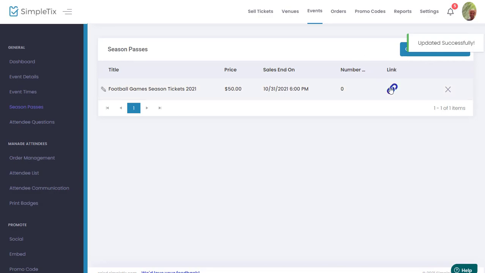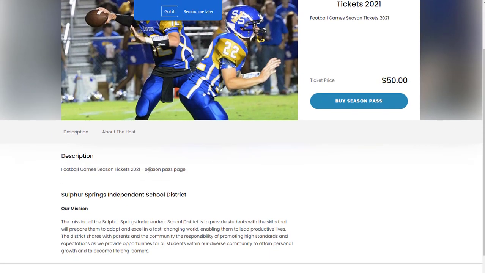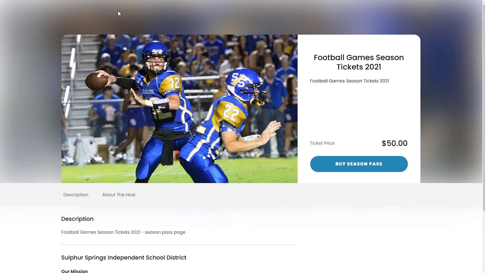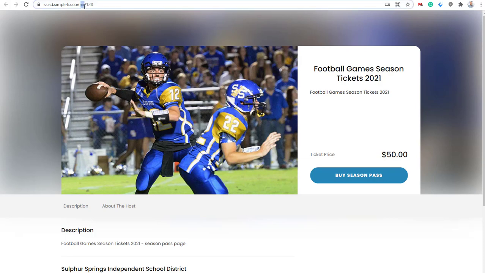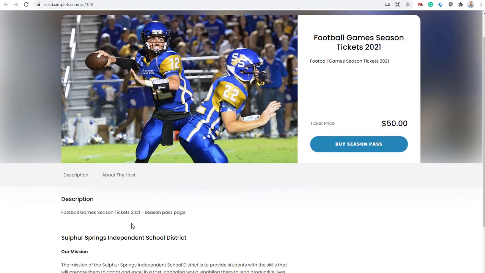But I want to show you the 2 differences here. When you're on this page, it says season pass page. So this is the URL that you're going to be sharing with everyone. It'll have the S in the URL like this. S stands for season pass. So this is pretty much the one you blast out to all your contacts. Share this on Instagram, social media, Twitter, Facebook, etc.